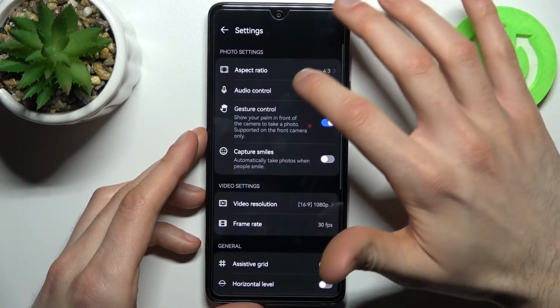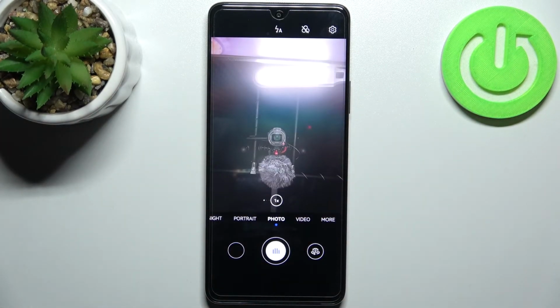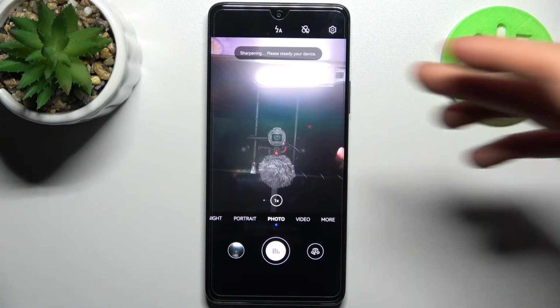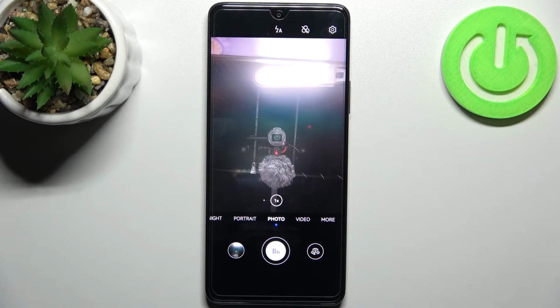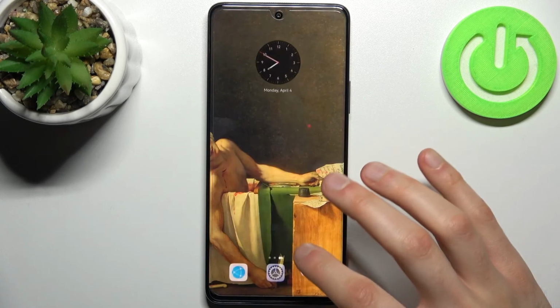Let's try just saying something loudly. I speak loudly. Oh, and as you can see, right now it works. So I don't know, maybe there's something with the way I spell cheese.